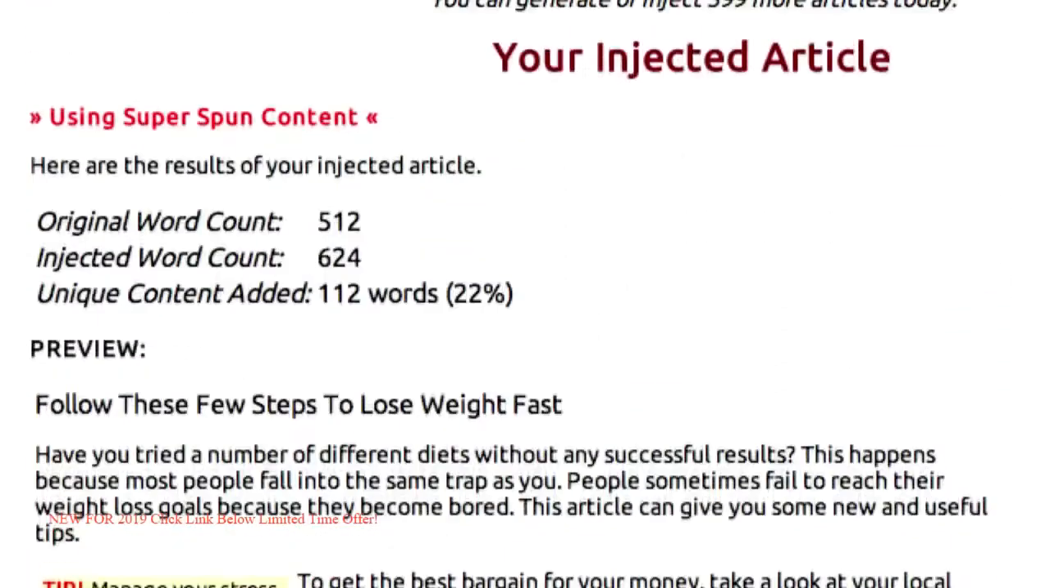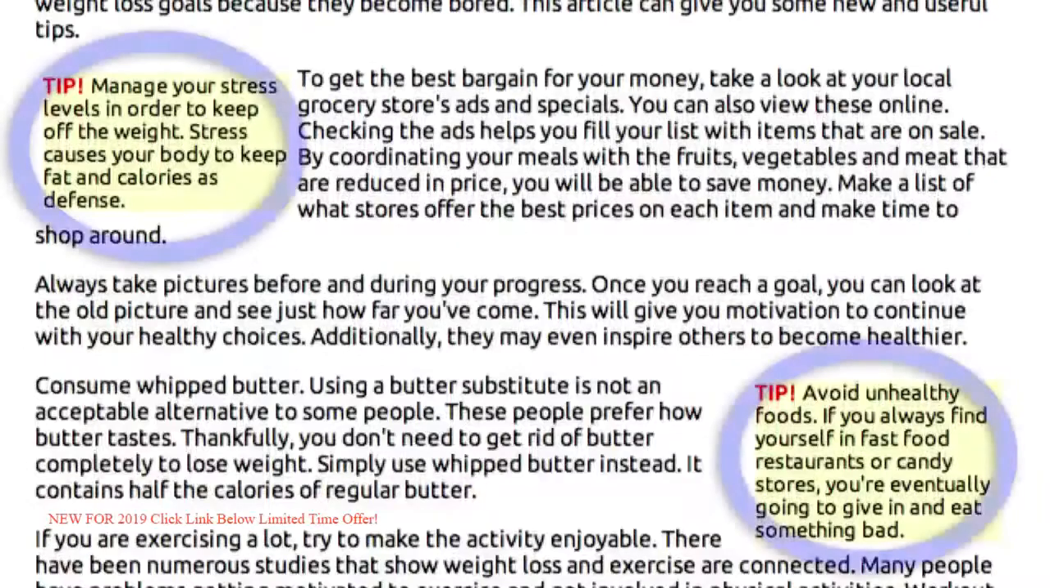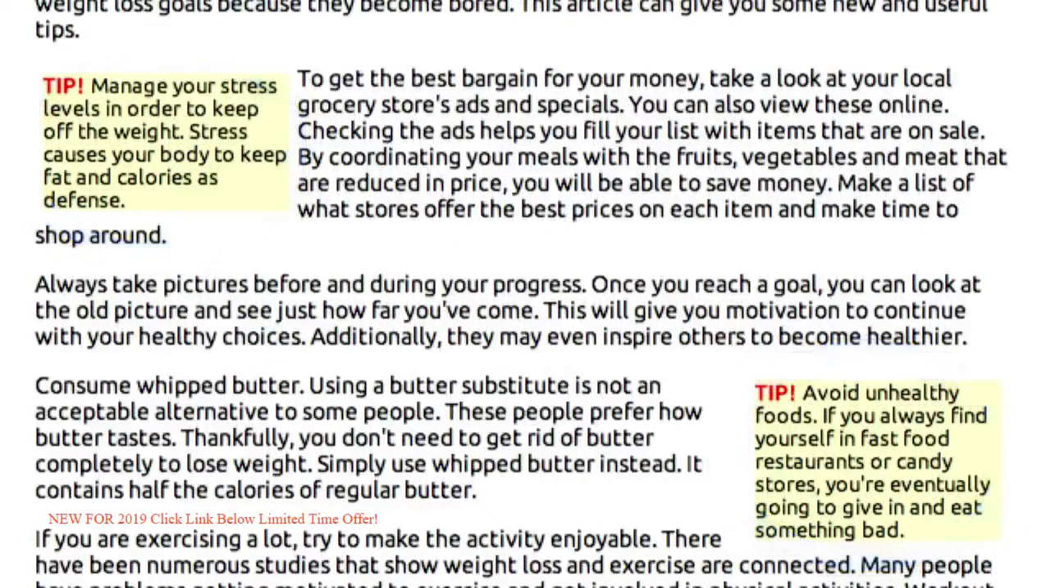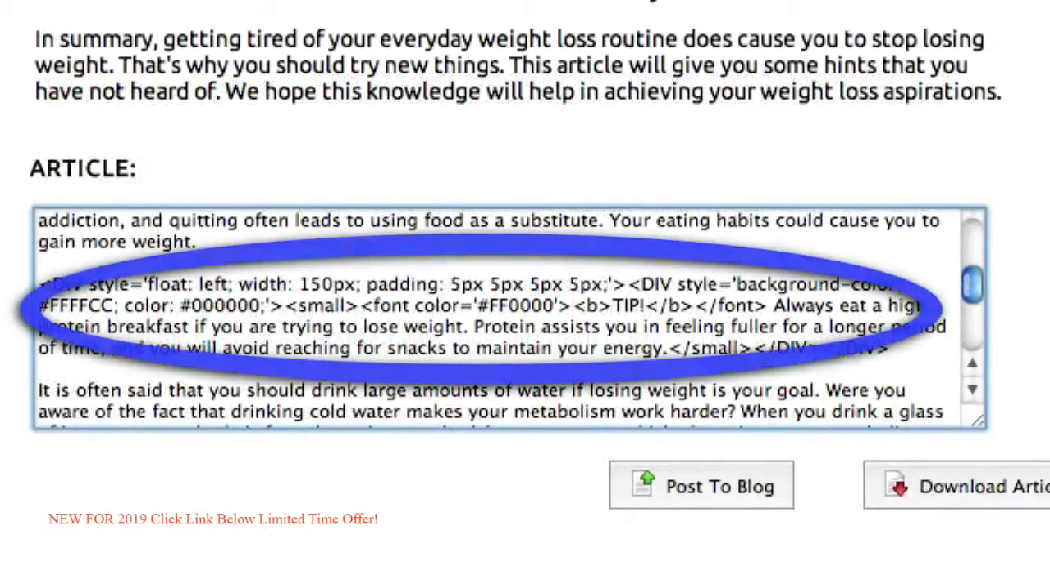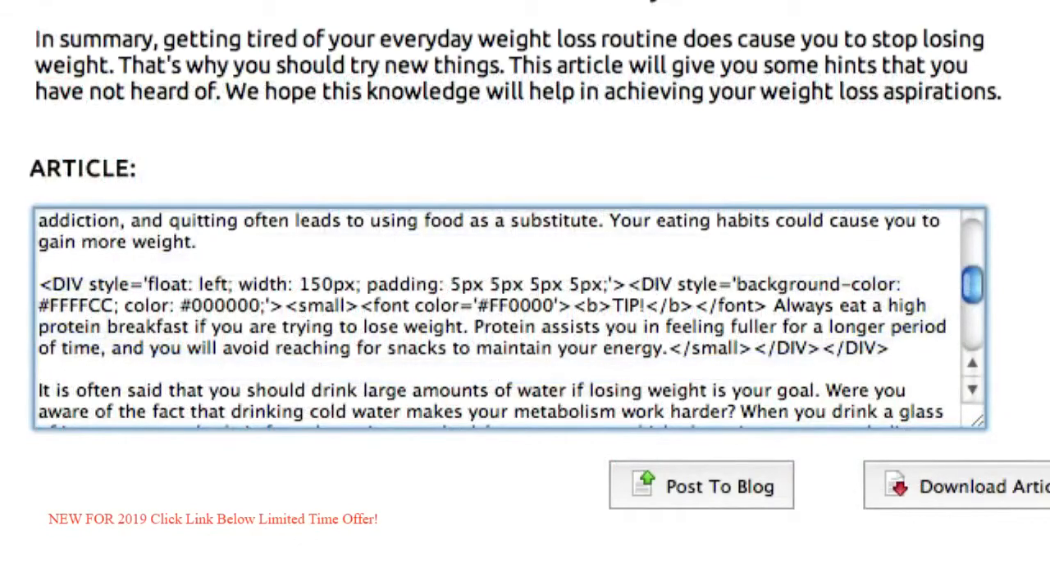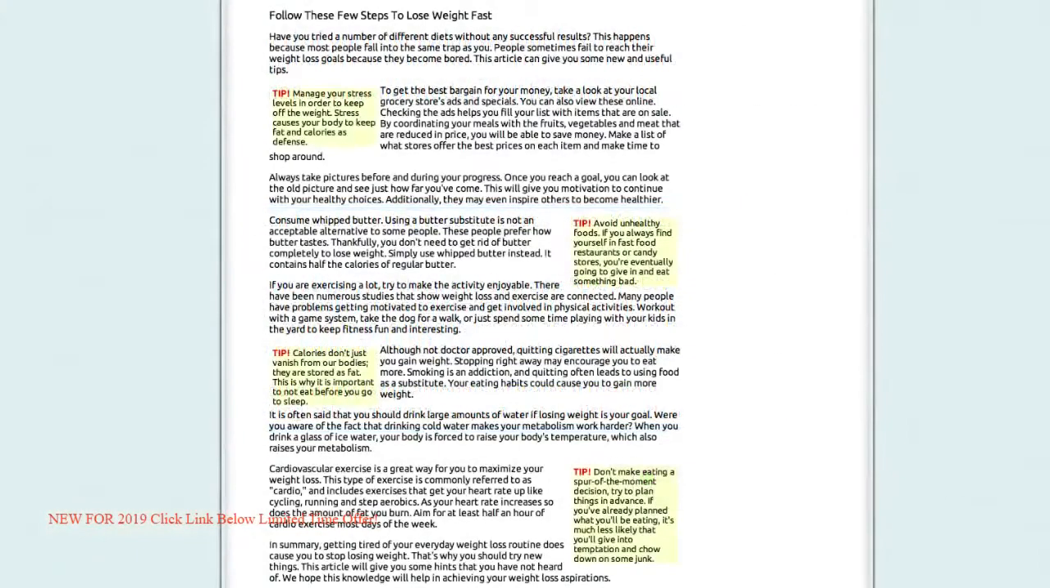And you can see that my original content was only 512 words, but that we injected 624 words, and wound up adding 22% more unique content to this article. And you can see that it put them into these sidebar tips that to the human eye did not appear to be directly inside the article. But you can see in the HTML here that it actually appears within the content of the article, which means that the search engines will read all of this as part of the same content, making it look more unique. Now there's a variety of ways you can do that.